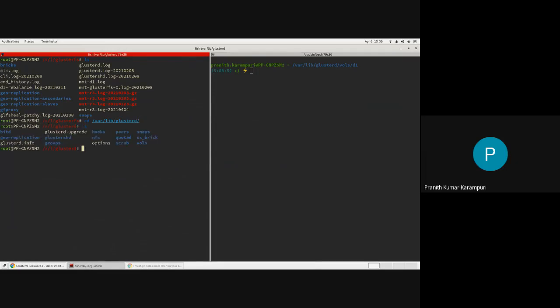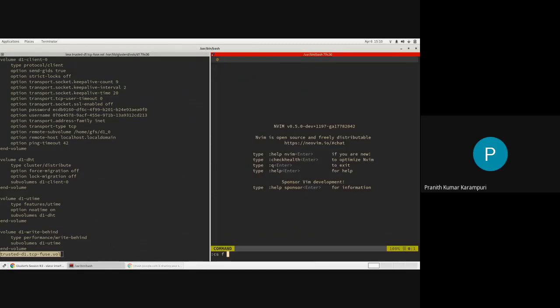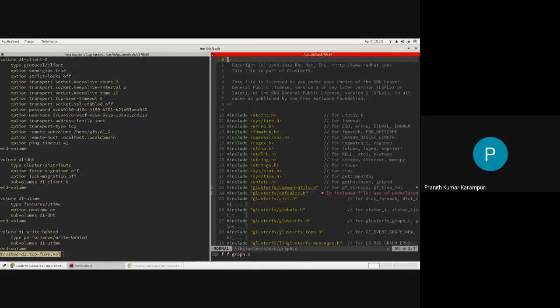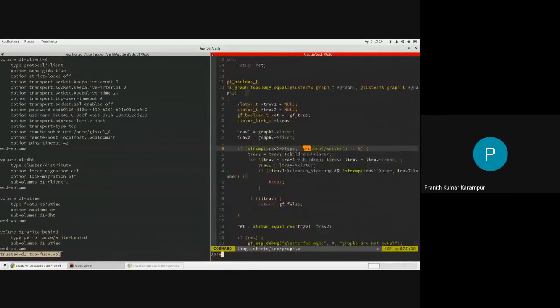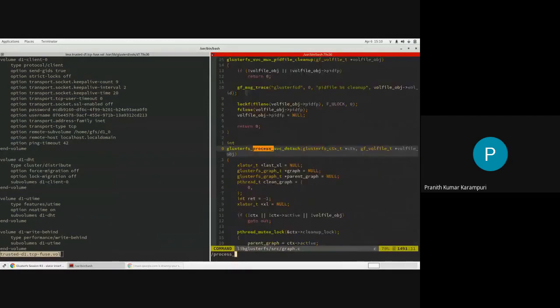It's been written in the mid 2000s, but I don't think we ever had to change it because nothing new was added after that. So graph.c, in libglusterfs src, is where most of the code related to this is present. I think it is called process vol.